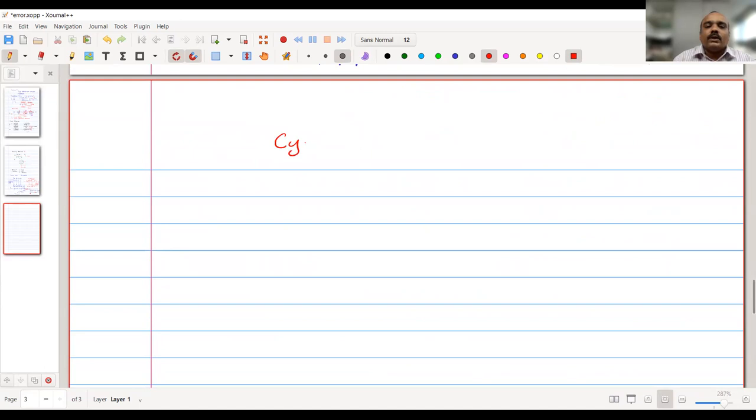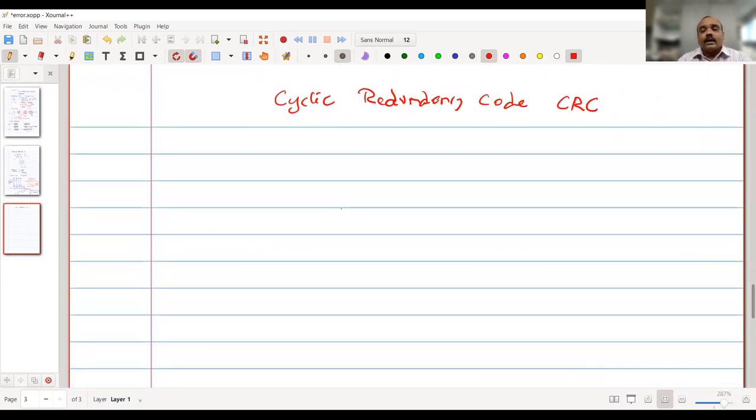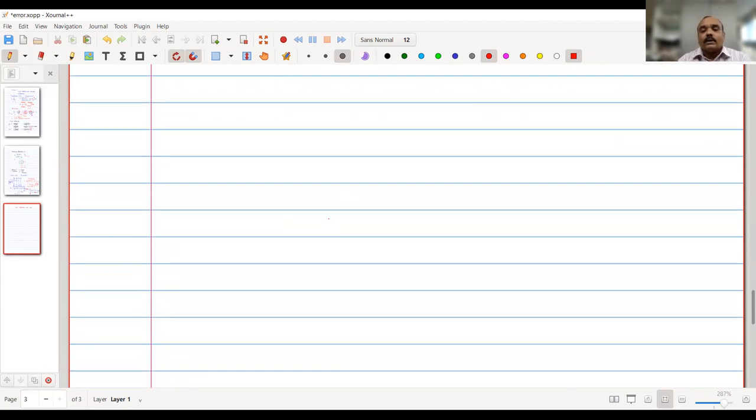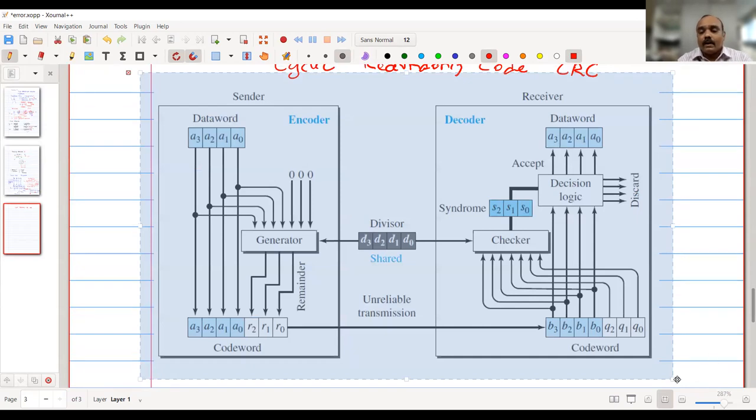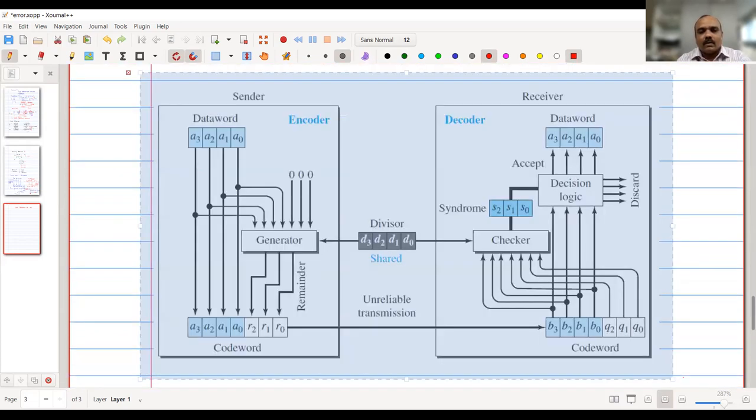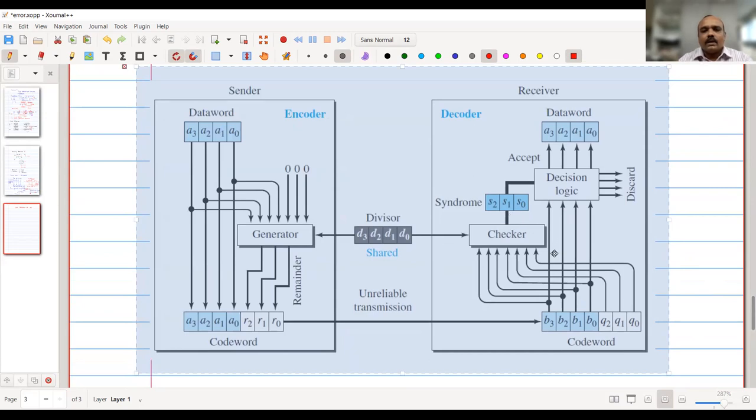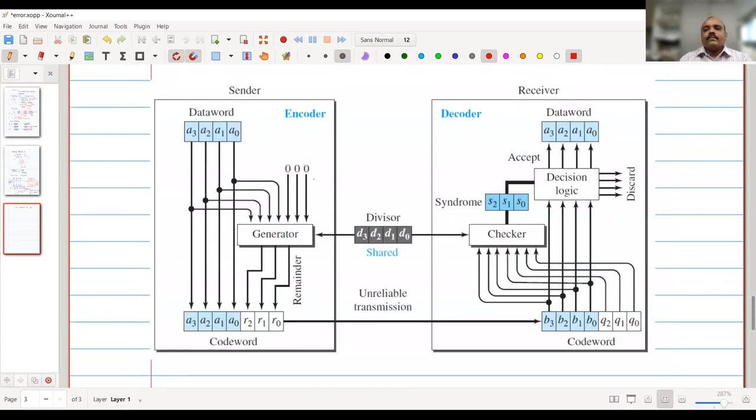In this class, we are going to discuss cyclic redundancy code, very popularly known as CRC, right? So let us see how this algorithm actually works. Okay, so this is the basic block diagram of the algorithm.